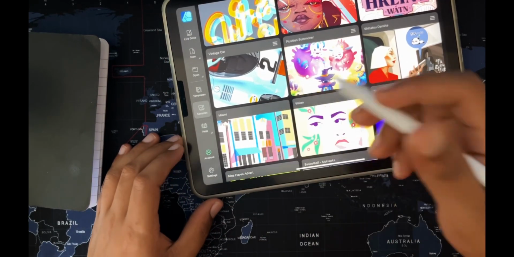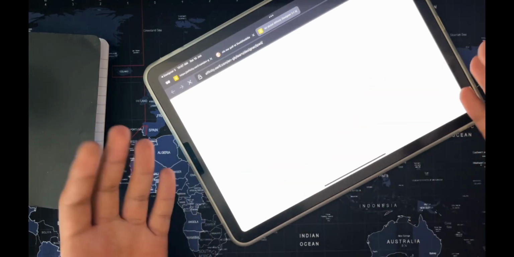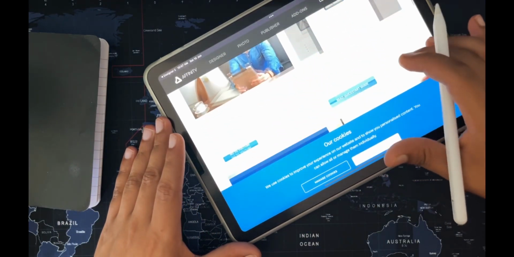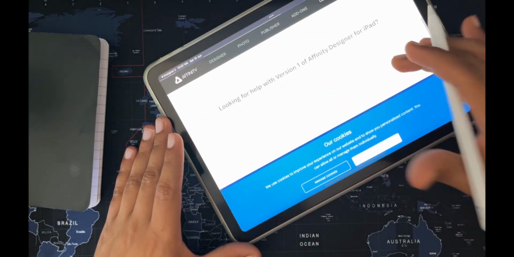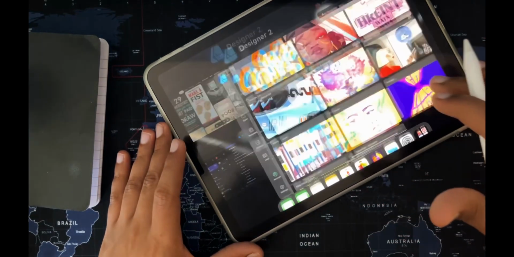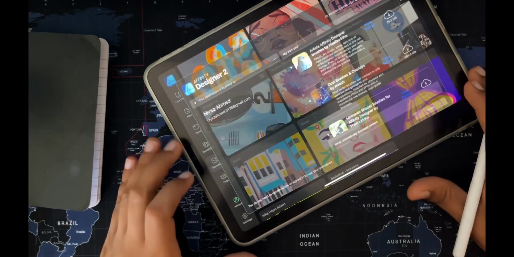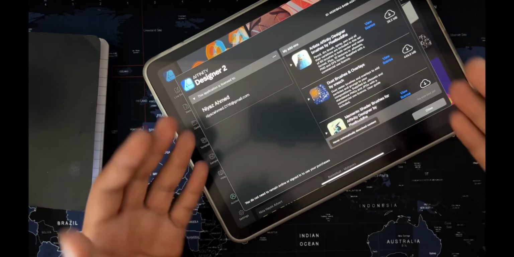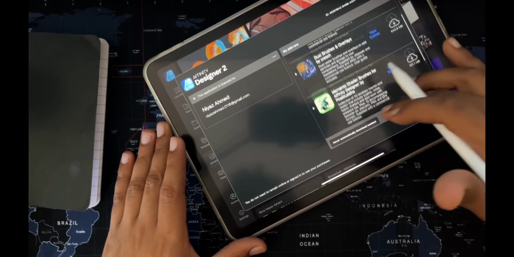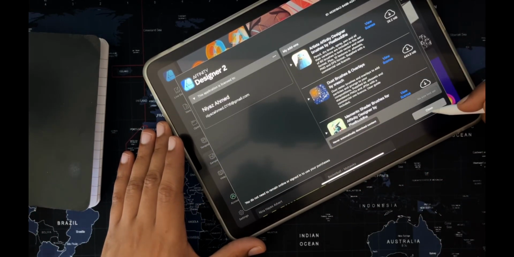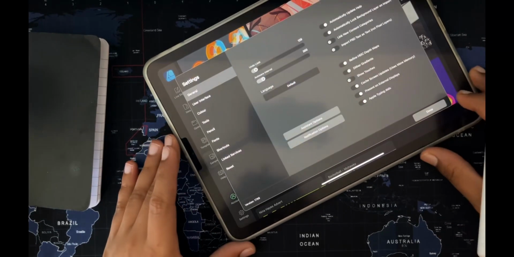You can directly go into your learning portal, and then you can start learning Affinity Designer in case you are missing out anything or you don't know what to do. Let me quickly switch over. And then of course you have your account, so you can download a lot of things that Affinity is already providing as their add-ons. And then of course settings.